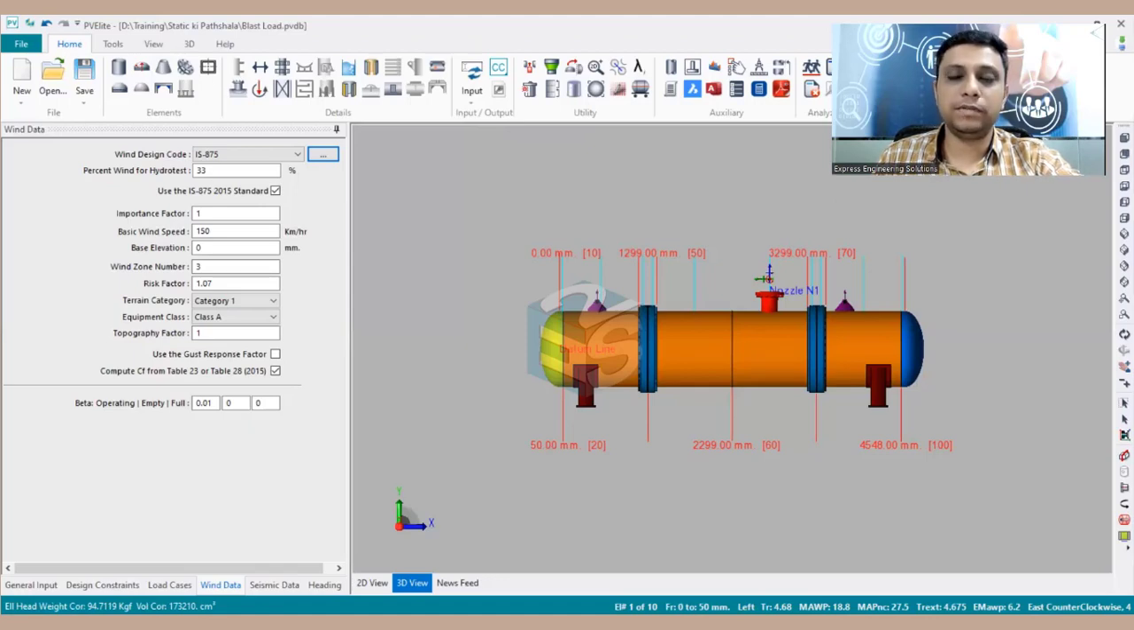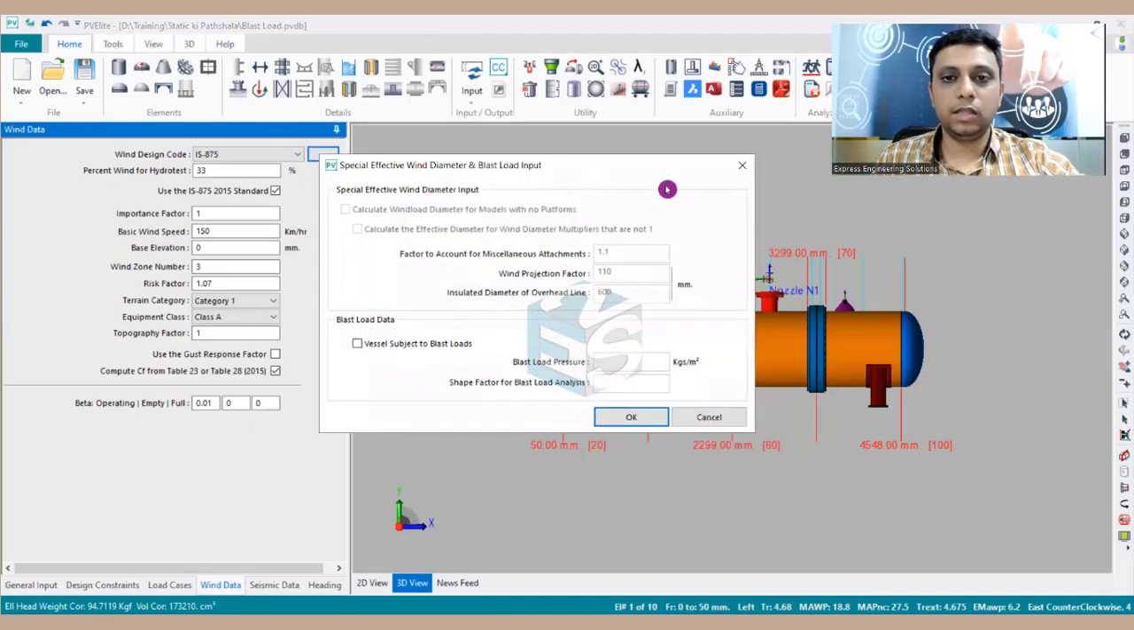So how to do it in PV Elite? Let's say I have opened PV Elite 25. In that, we have to go into the wind data. Whatever the wind velocity, wind area or base elevation, wind zone number, risk factor as per the site location, you have to enter over here so that the software will perform the wind load calculation. But this has nothing to do with the blast load. For the blast load, you can see over here there are three dots. You have to click on these three dots, and a new tab will open.